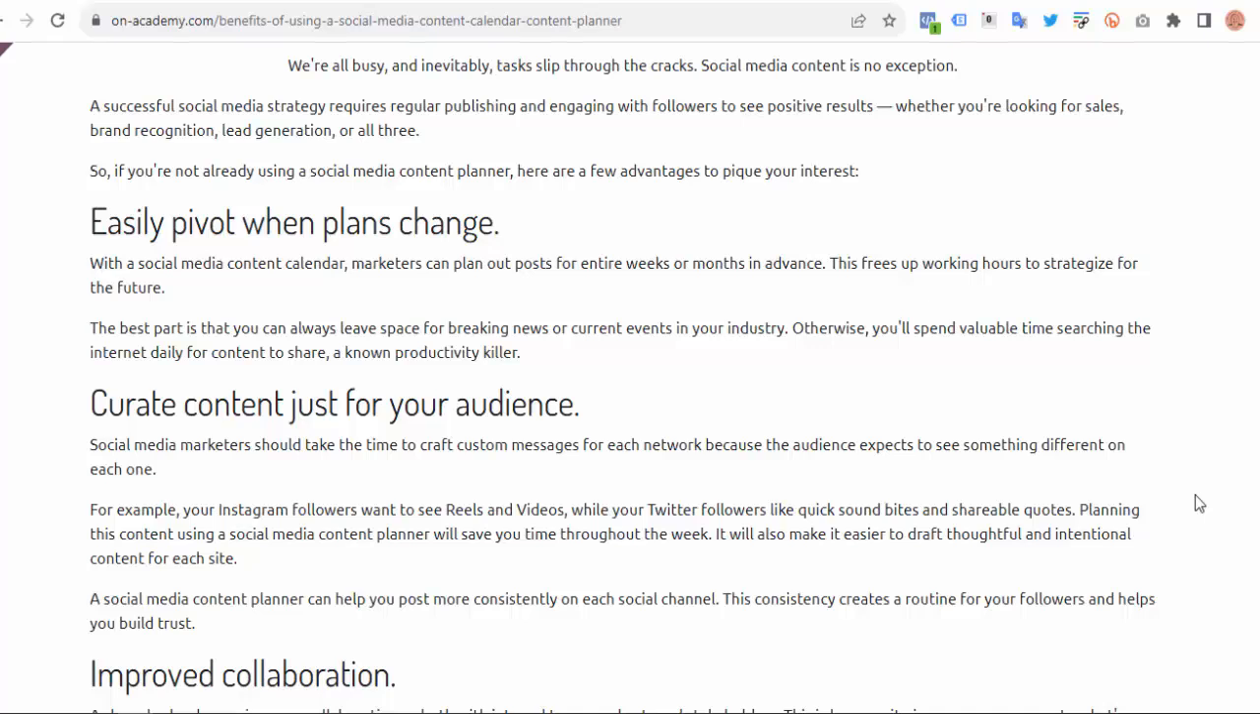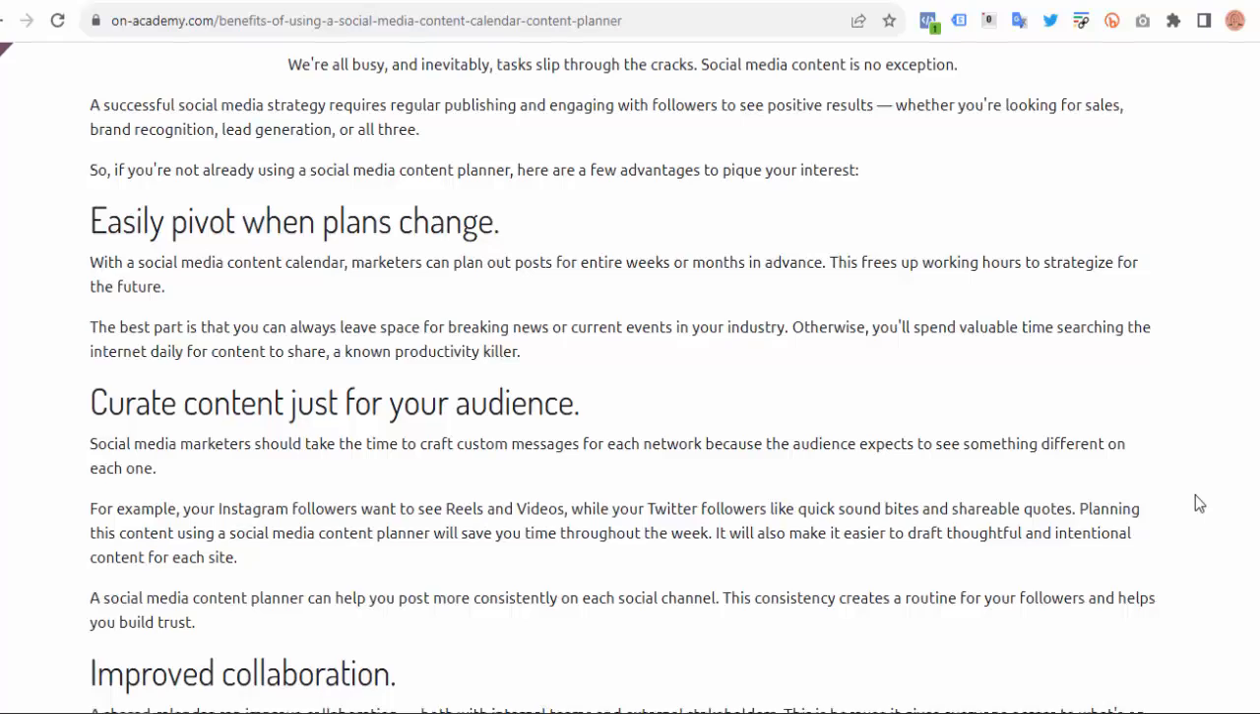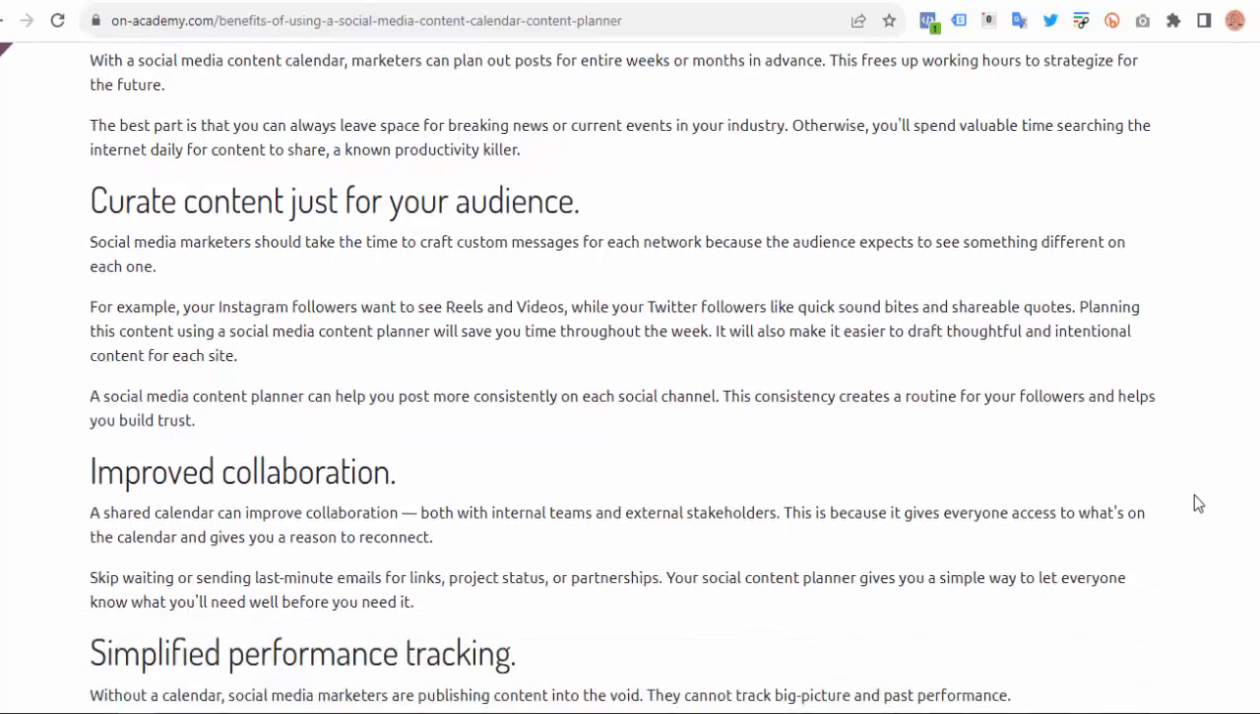A social media content planner can help you post more consistently on each social channel. This consistency creates a routine for your followers and helps you build trust. Improve collaboration. A shared calendar can improve collaboration, both with internal teams and external stakeholders. This is because it gives everyone access to what's on the calendar and gives you a reason to reconnect. Skip waiting or sending last-minute emails for links, project status, or partnerships. Your social content planner gives you a simple way to let everyone know what you'll need well before you need it.